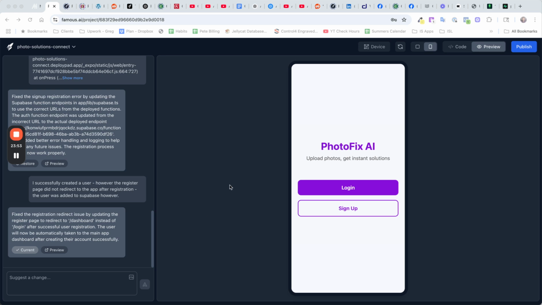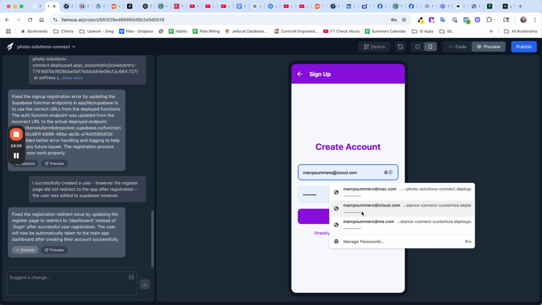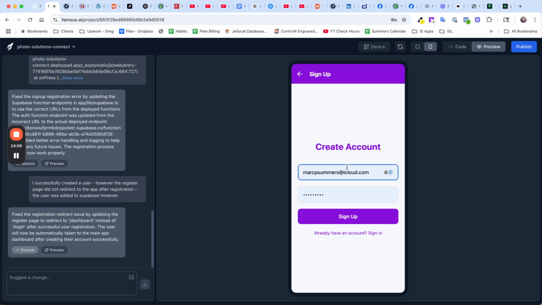Okay, so this has now rebuilt the app. We know that the sign up works, but what we haven't done is tested whether, once you sign up, it redirects you to the login page, which is what it said it had fixed, but it hasn't fixed that.